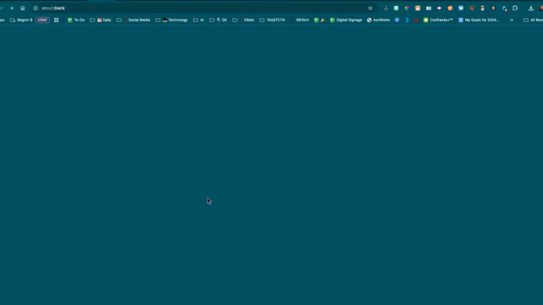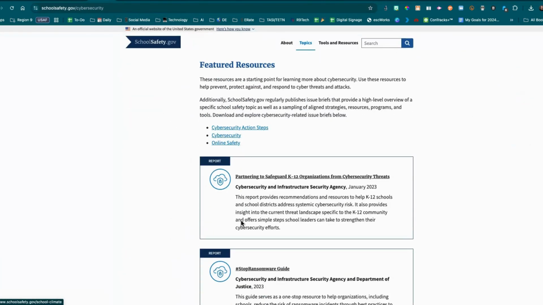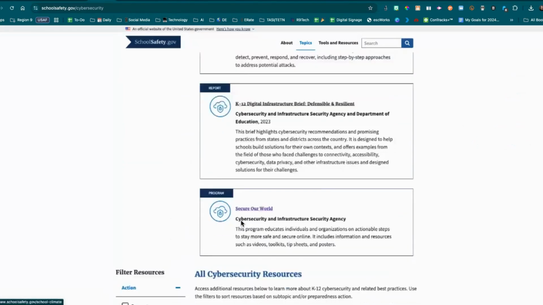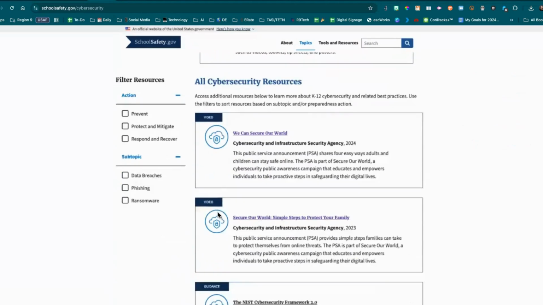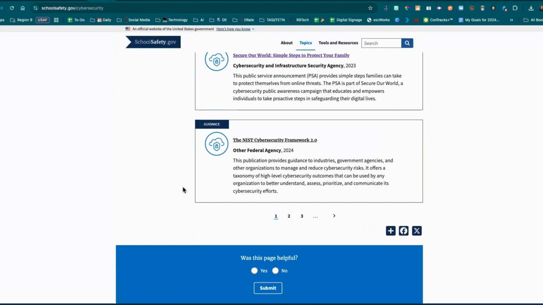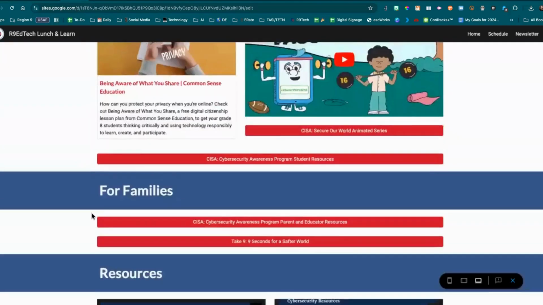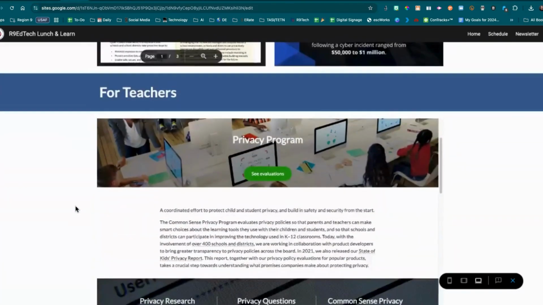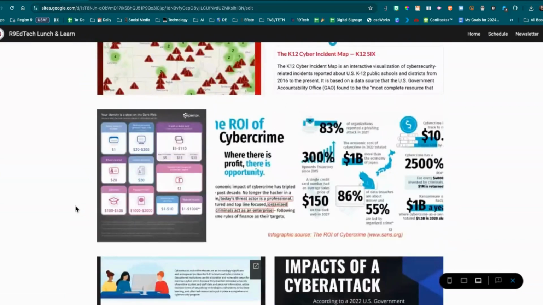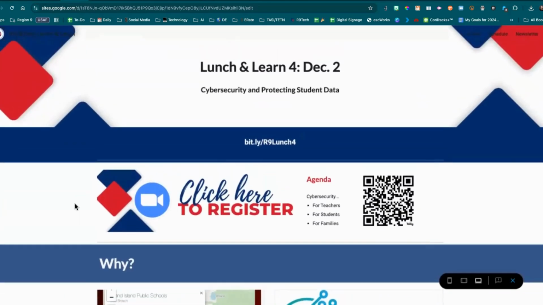And then, of course, schoolsafety.gov, where several of these reports have come from, gives you some resources as well. A lot of it's reports, but they actually do also have programs, videos, and I believe a few lesson plans on here as well. And those are all available for anybody to use. This would be a great link to share with your teachers as you're talking about cybersecurity and things like that.